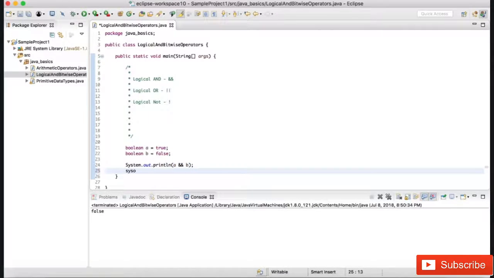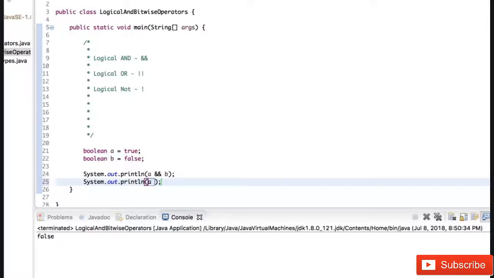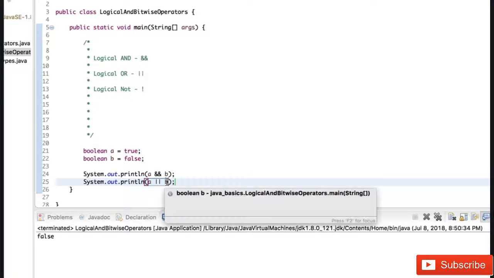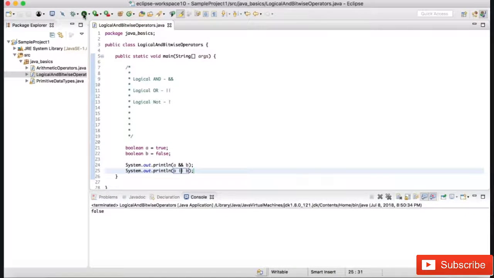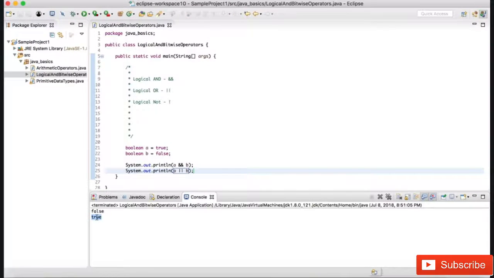Similarly, if we do something like A or B, the resultant is going to be true itself, because OR needs any of the operands to be true. If any of the operands is true, if any of the conditions is true, the OR resultant is true. So in this case, the second output is going to be true.